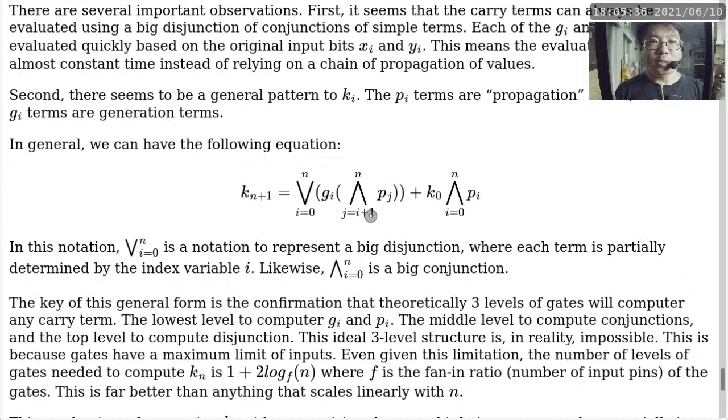It starts with i plus 1, it ends at n, and each term that we are ANDing in the conjunction is p of j. That is what this portion means. The big V symbol is doing the OR. So the big V is the disjunction of a series. The index of each item in the series is controlled by i in this case, which starts with the value of 0, ends with the value of n, and each item that we are ORing is this expression here.